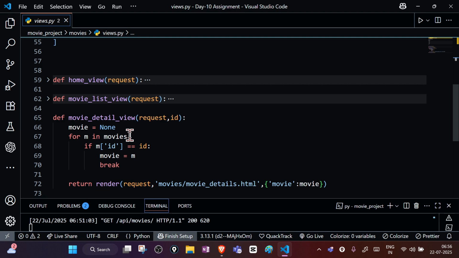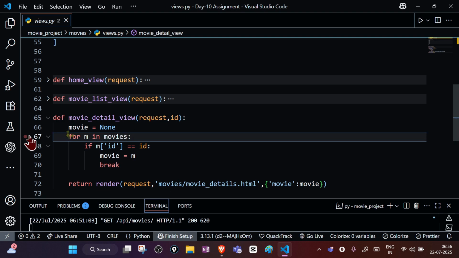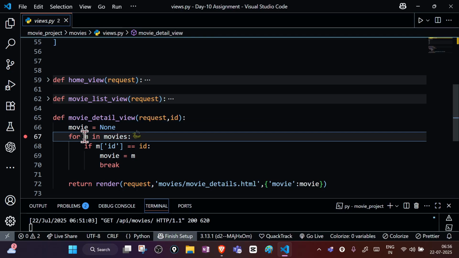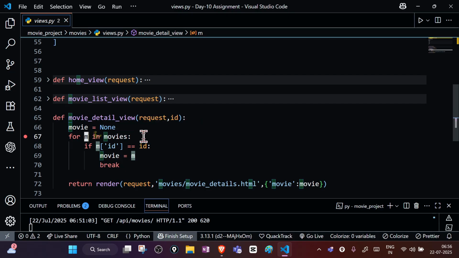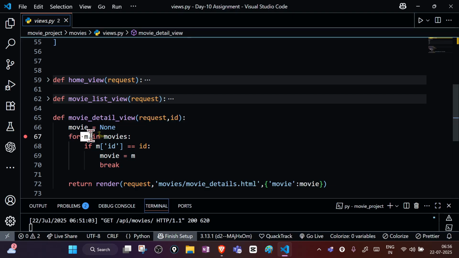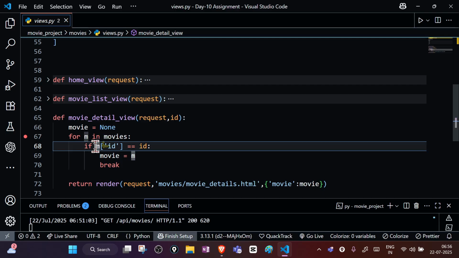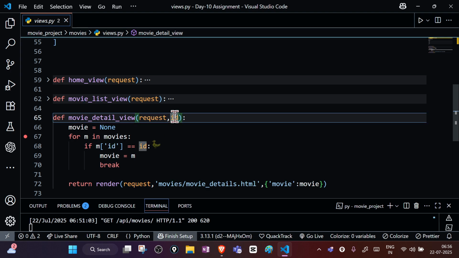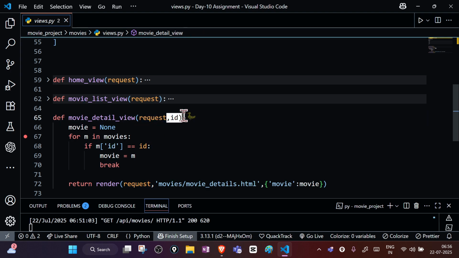So what we are doing here: if you understand this line, which is for m in movies, movies is nothing but a list of movies. And what we are saying here is select one movie out of a lot of movies. Out of those many movies, select one movie. So that one movie's information will be stored in m, and we will check whether that particular movie ID is matching with the user ID. This is the ID which is given by the user.